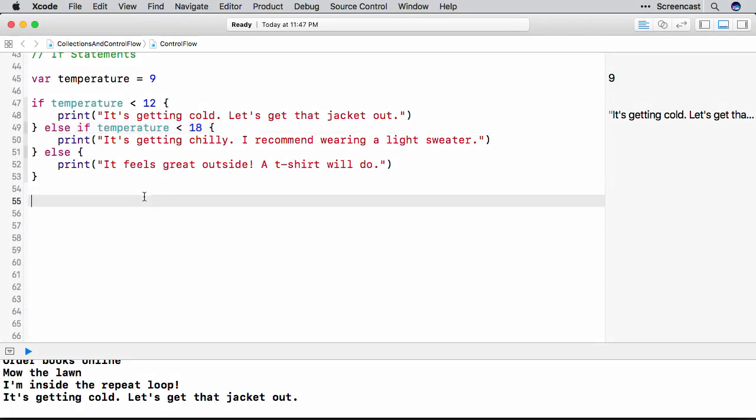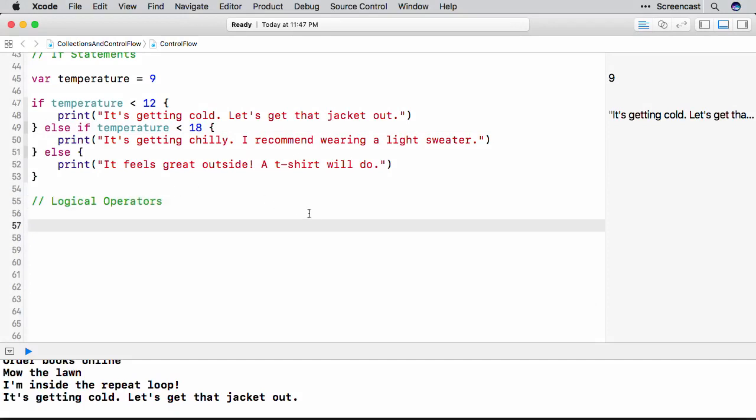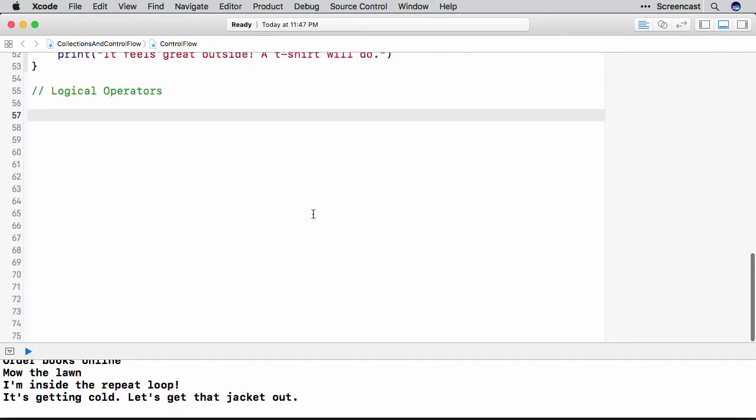So, as always, we'll put a comment in here. We'll say logical operators. Logical operators are mostly used with if statements, so let's write one. What if the temperature is above 7 degrees, but below 12? It's cold enough for a jacket, but not cold enough that we need gloves. It's great scarf weather though.